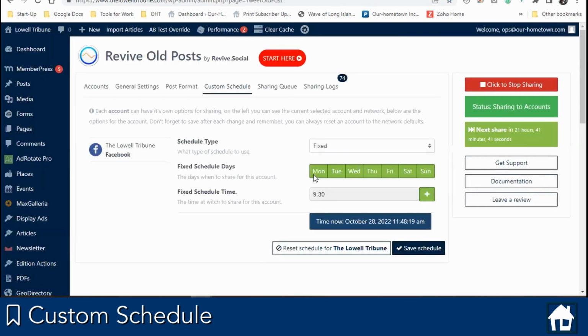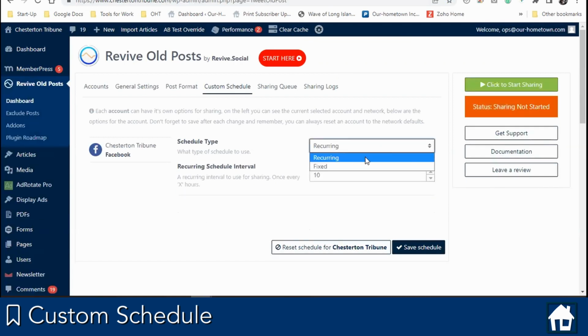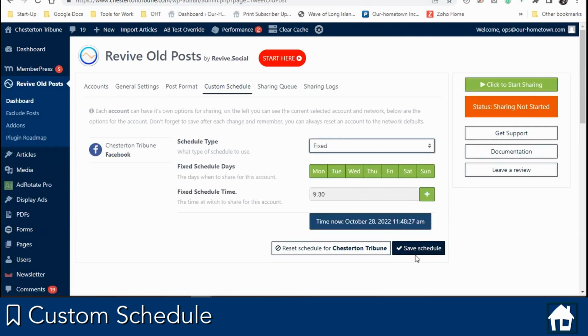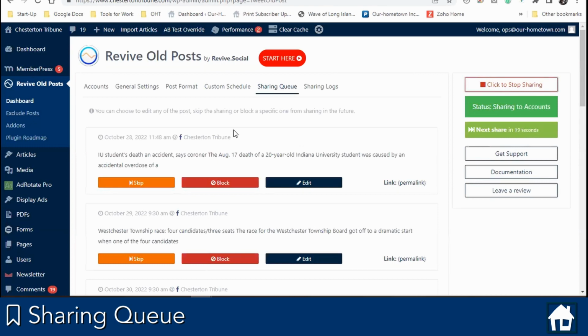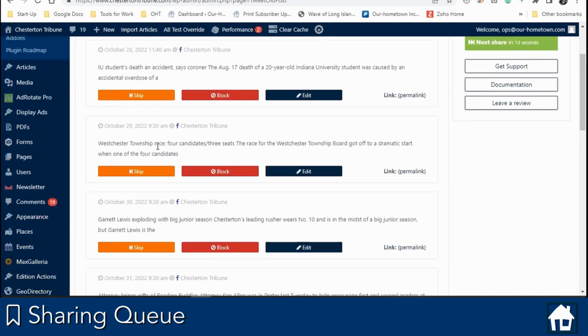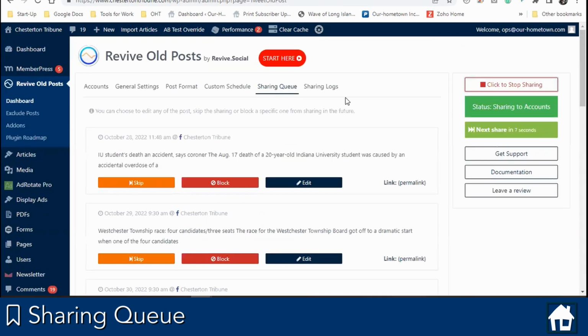So it's fixed. So you have it every day at 9:30. It sends out a post. So you want to do that? Yeah, let's do that. I like that. Okay. Sharing queue, let's start. All right, so tomorrow at 9:30, Westchester Township race. So that'll be your first post. Excellent. Yeah, you're good to go.